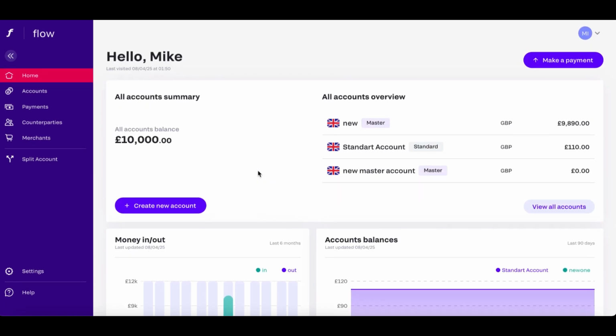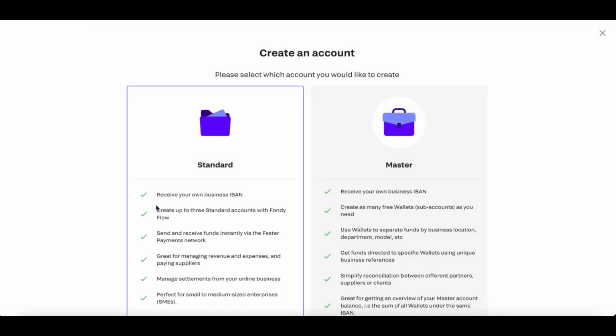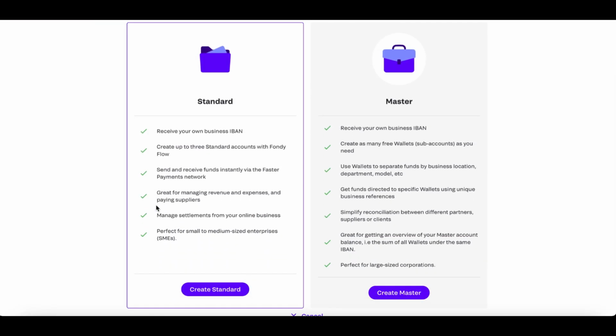Getting started with Fondy is a breeze. Just a simple click on the Create New Account button on our homepage or via the Accounts tab opens up a world of possibilities for your business. Next, you'll choose the account type that perfectly suits your needs. Whether you're a budding startup or a large enterprise, Fondy has you covered.